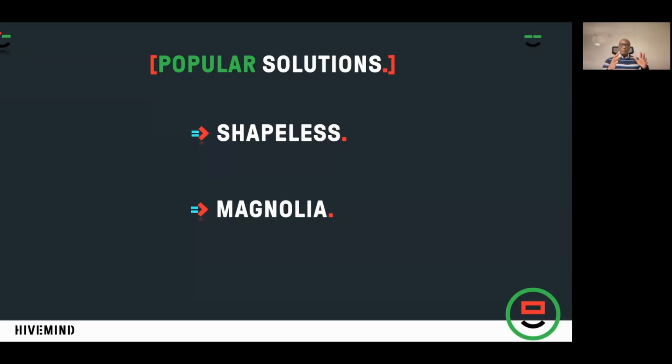Magnolia does not have the same set of features as Shapeless because it's not really designed for generic programming. But both Shapeless and Magnolia, in their own very unique way, allow us to get free structures, like serialization and deserialization, that are derived from the structure of a data type.